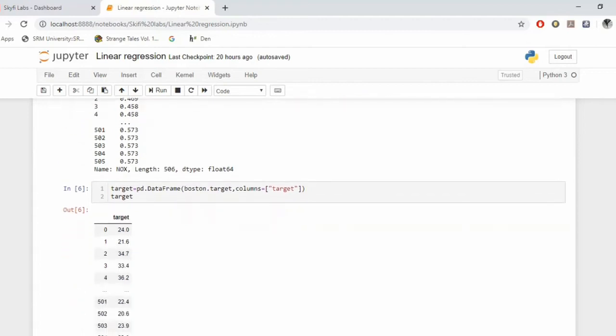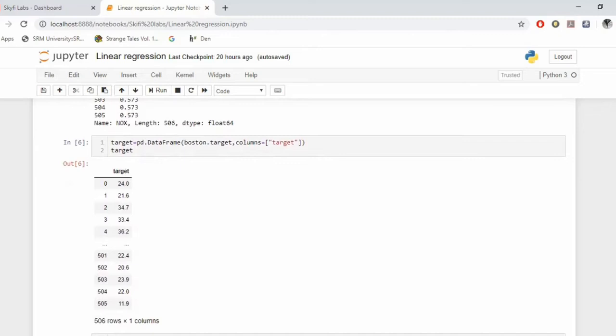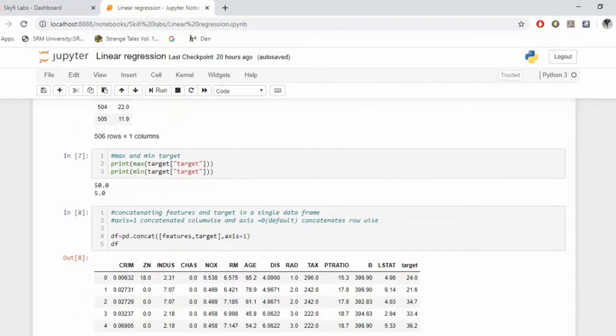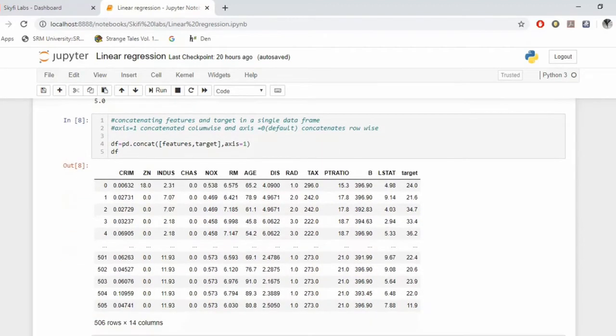Now we'll assign the target, which is the prices that we need to predict, and we can use the data frame object present in the pandas library here to assign the target column, and we can check and print it. We can also use functions like min and max here to print a minimum and a maximum value for a feature like target here.